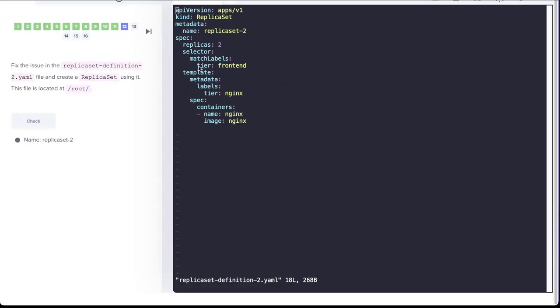So basically the issue here is that you have the labels specified here called tier front end, and then the label for the pod that the replica set will create is Nginx. So these two should match. Otherwise, the replica set cannot basically manage the pods that it creates. So we've got to either change this to front end or change this to Nginx. But at the end, both of them should match.